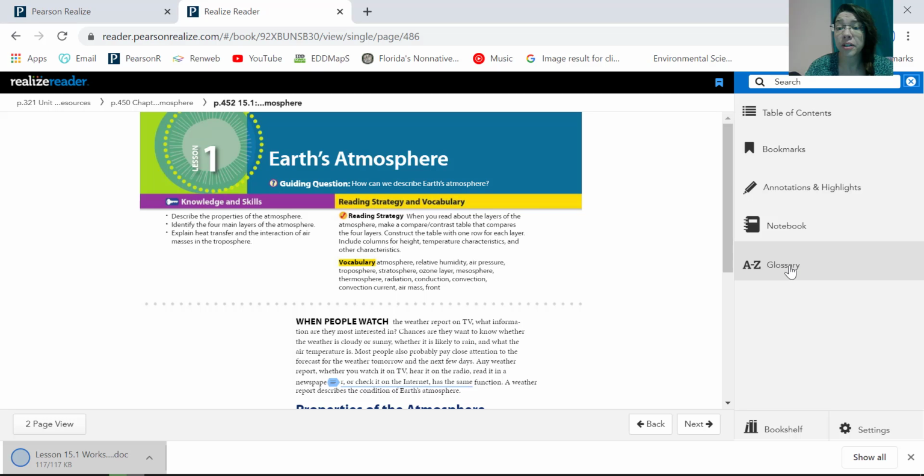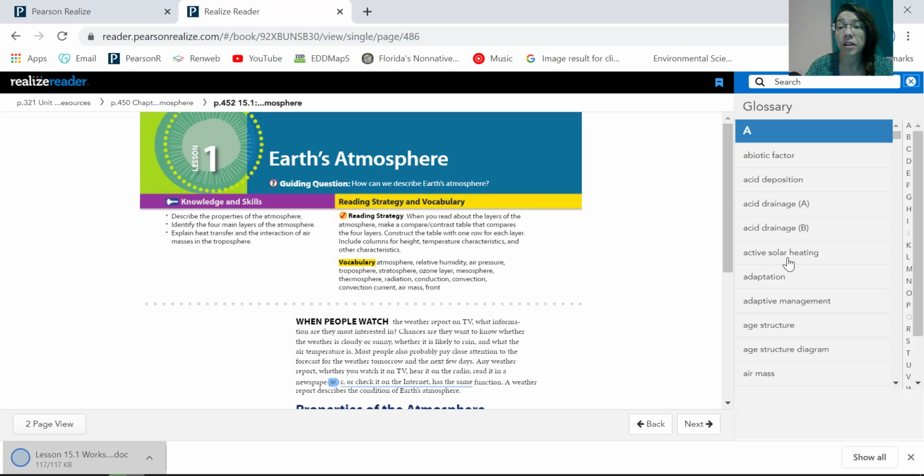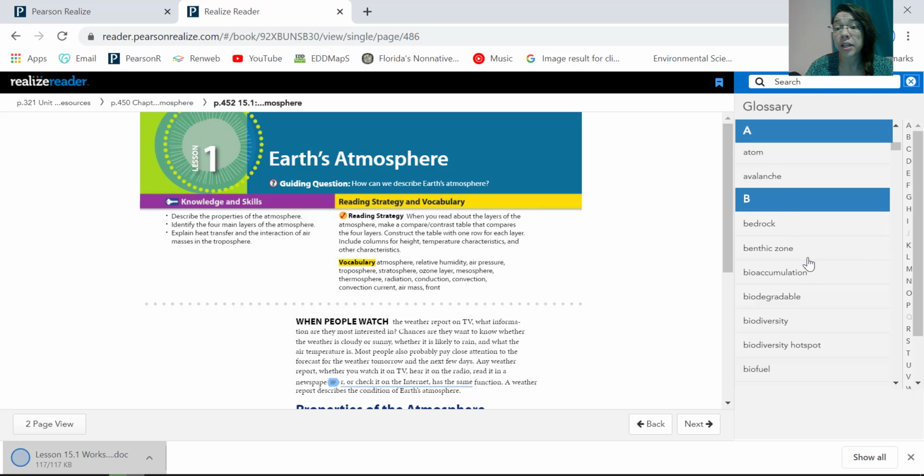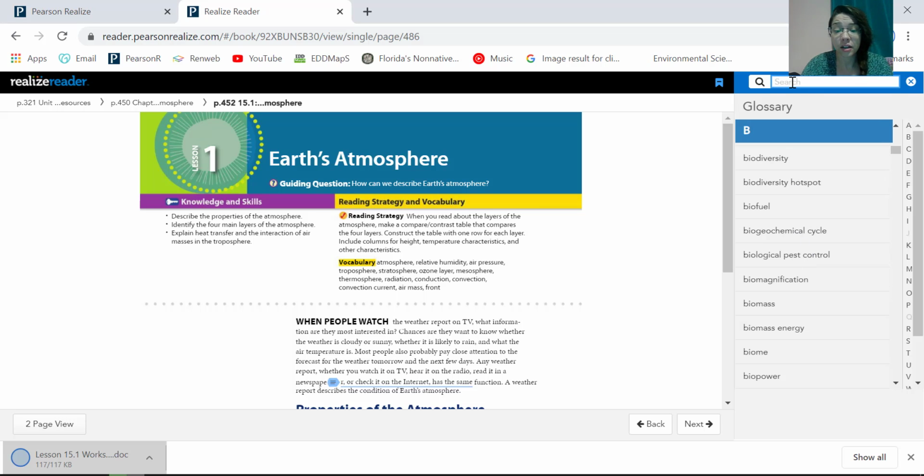The last thing I do want to bring your attention to in this menu is the glossary. So when we're looking at vocabulary words, if you are not getting your vocabulary words from my LMS lecture that's posted, this is another option as you're working through your workbook, or you want to look at one again. It's pretty easy. You can just go here.